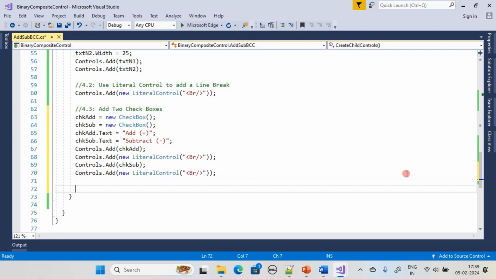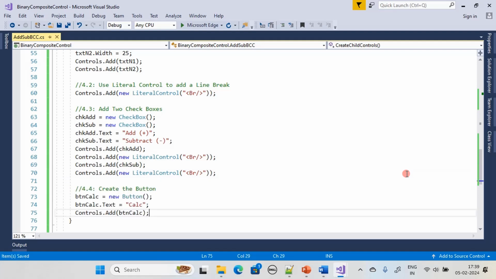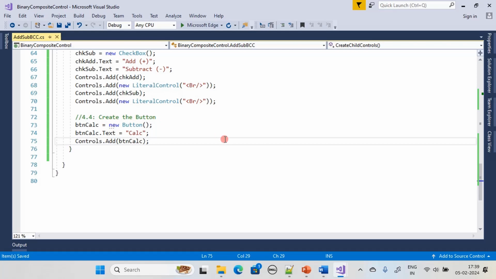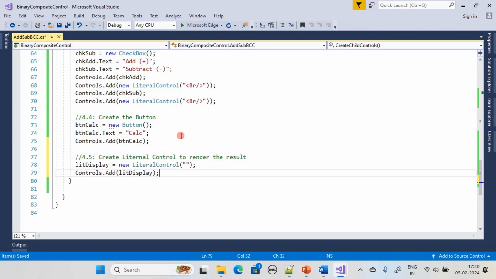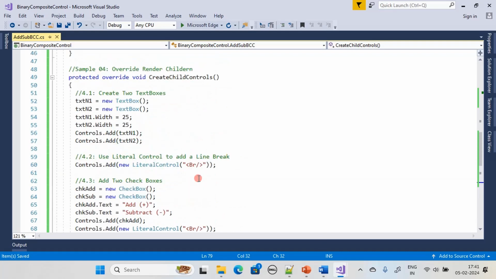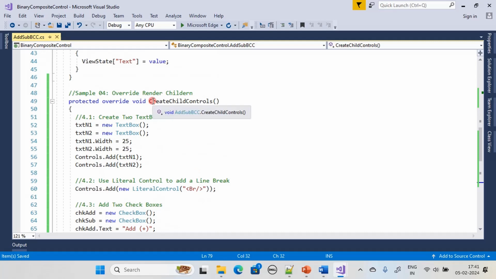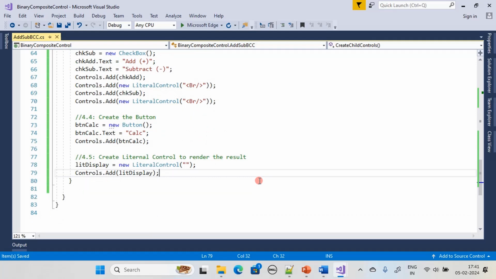And next we add our button control here. Create the button, new Button, and we named it calc, and we are adding it to the controls collection. Finally, we add a literal control, and this will take care of displaying the result, right? It's a literal control, and we are just adding it to our controls collection. So now we created all the required controls in the CreateChildControls override method.